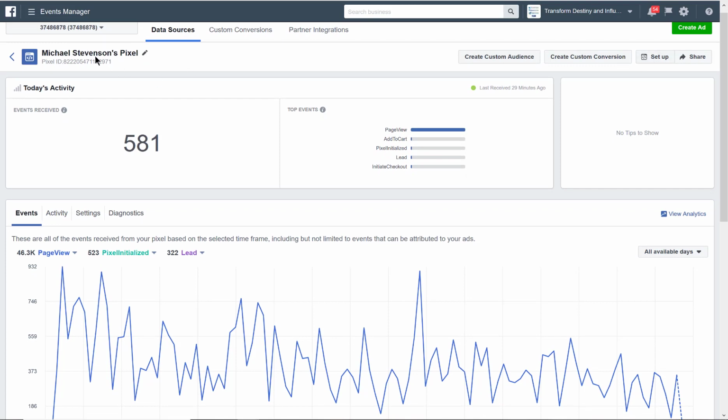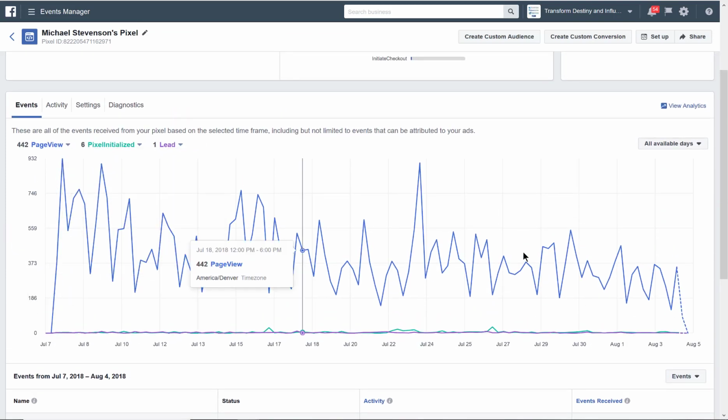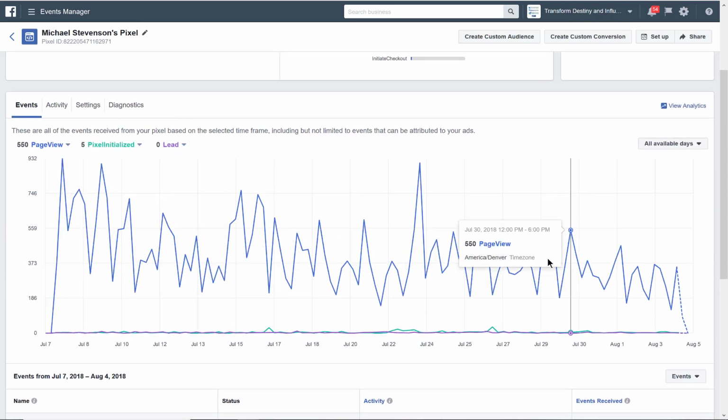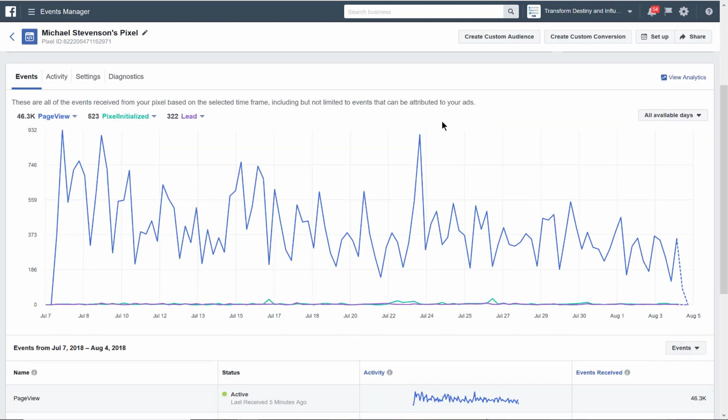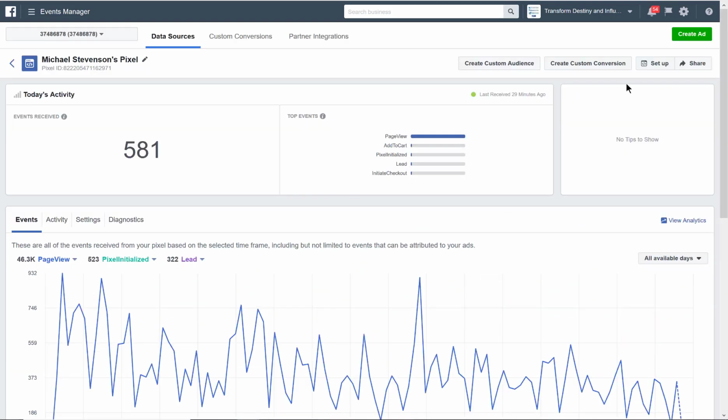So now that I clicked on that pixel name up in the upper left-hand corner, it's taken me in and showing, here's all my pixel data. So this is actually really cool. You can see all the stats on a day-to-day basis of how many page views you got. This is really valuable information. 46,000 page views, 523 pixels initialized, 322 leads. There's all kinds of data in here that's very cool.